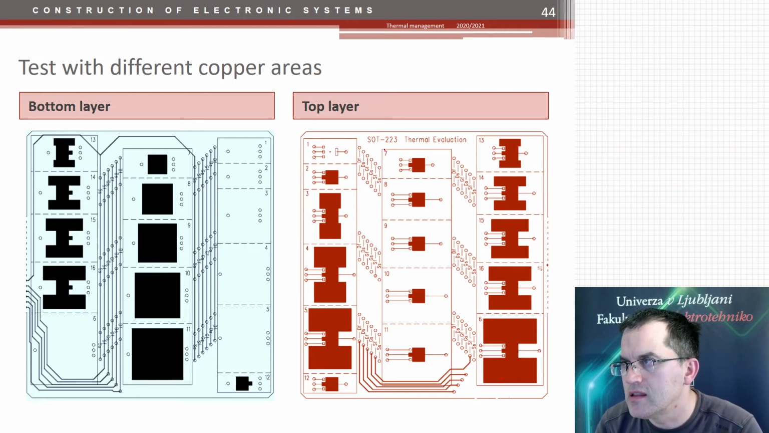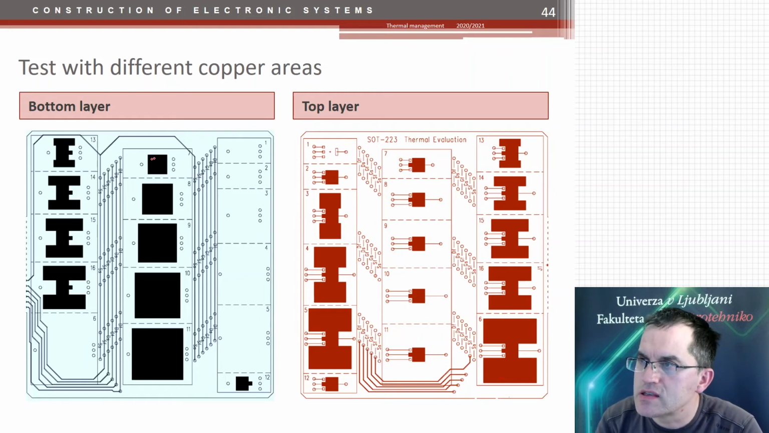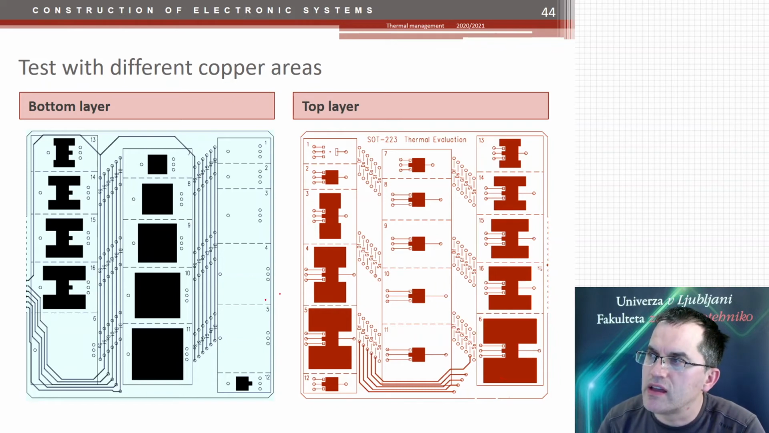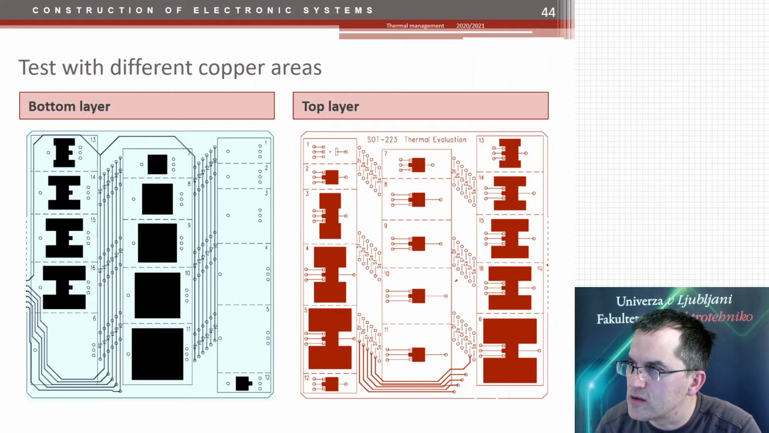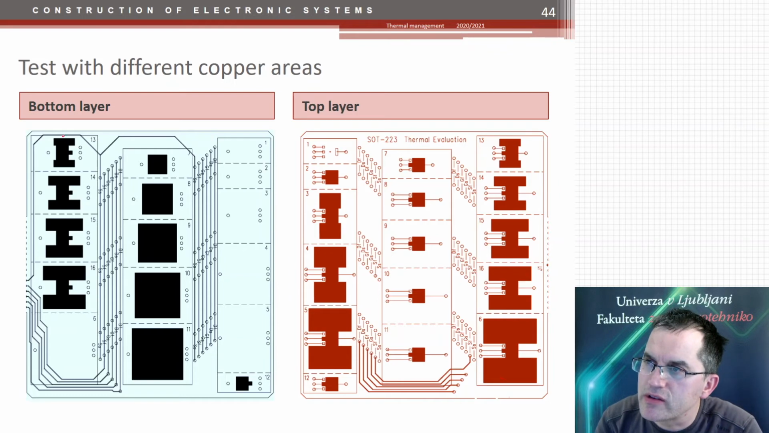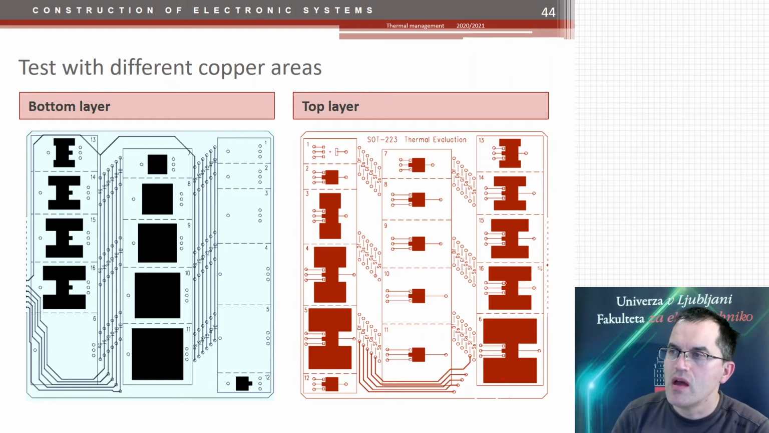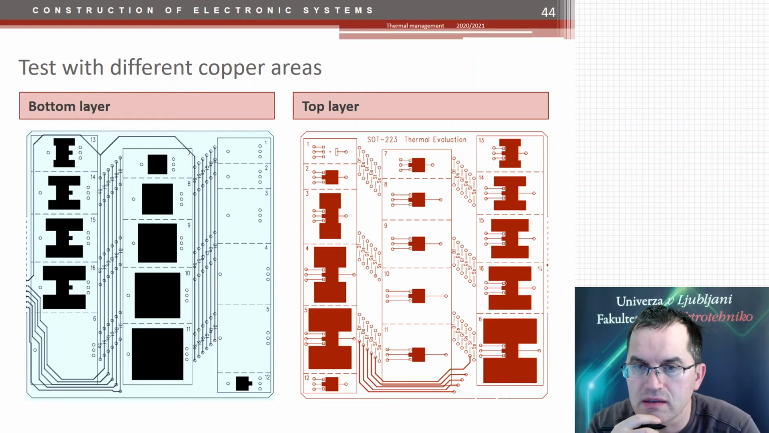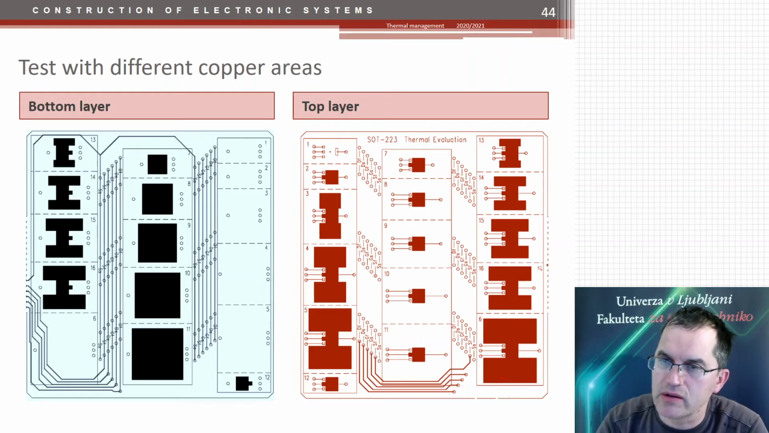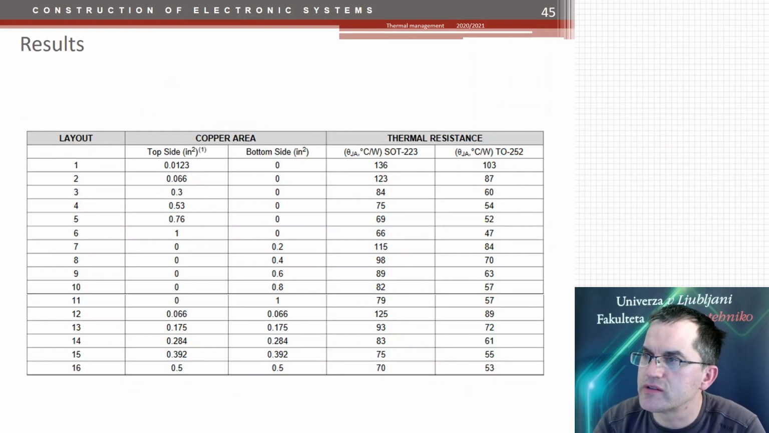Then in case 7, they added a small bottom area around it, and then they kept the same top area till 11, and the bottom area was increased. And at the end, from case number 13 to 16, they increased the top area as well, and they increased the bottom area with the same pattern as on top. So then they tested the temperature of this regulator, and here are the results.